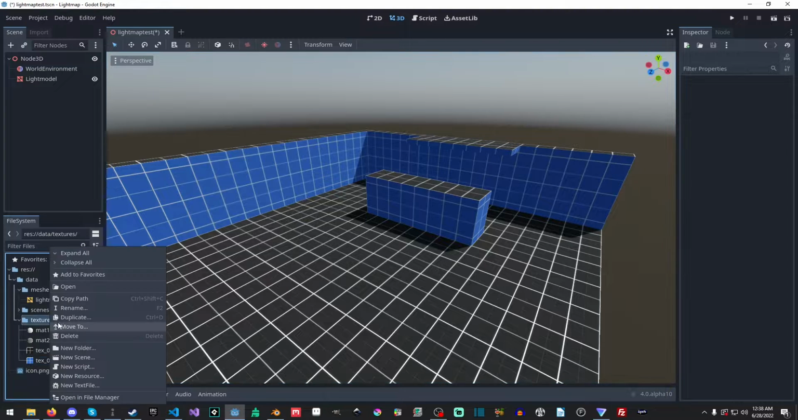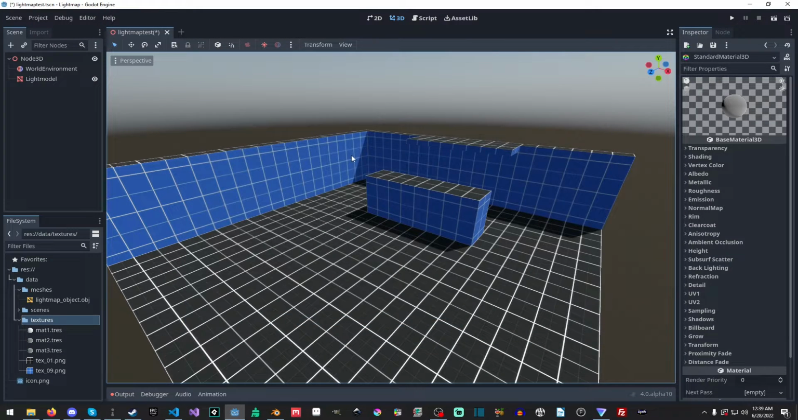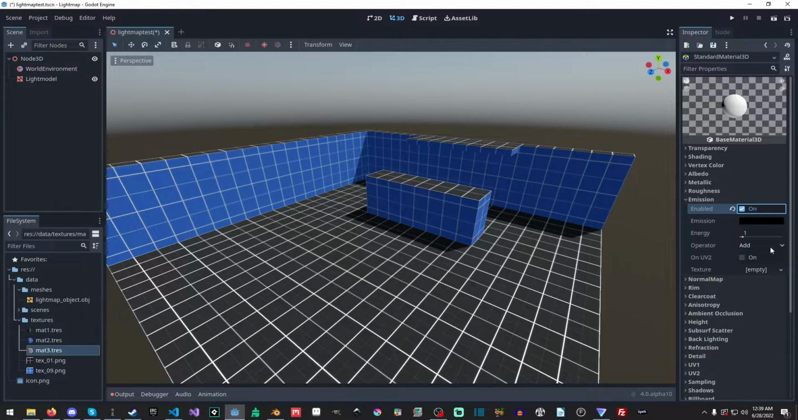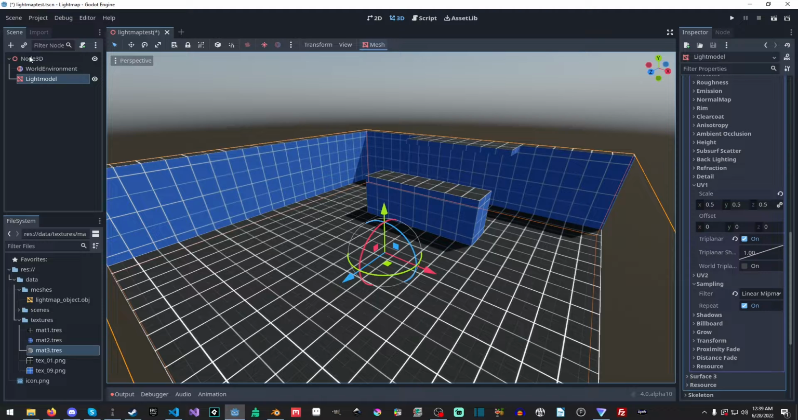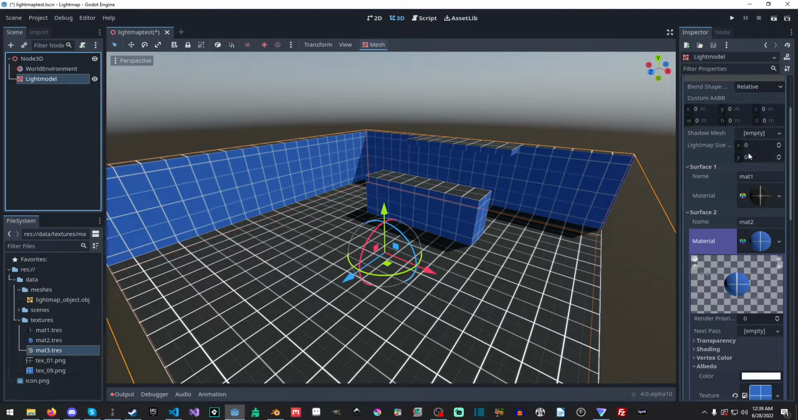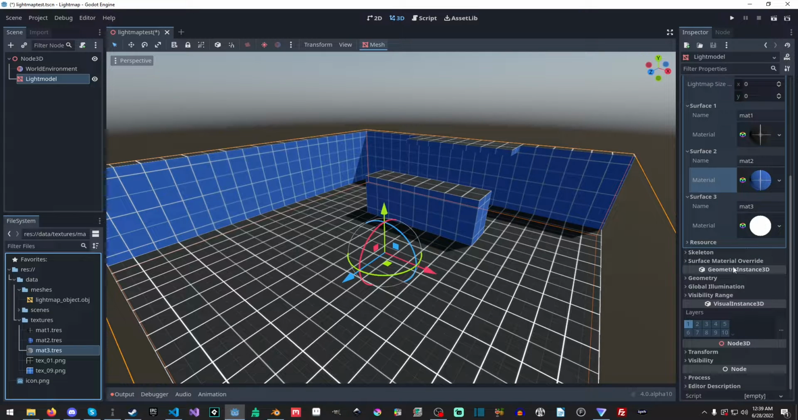Okay, so the last thing I want to do is new resource, standard material, and we'll name this one Mat 3. For this one, I'm going to select emission and set it to 10. I think 10 will be enough. Then I'm going to make it pure white, select the light model here, and put it in surface 3. You could also have put it in the surface material overrides, should you have wanted to. And we already set up our global illumination.